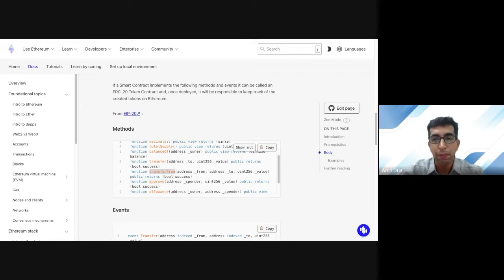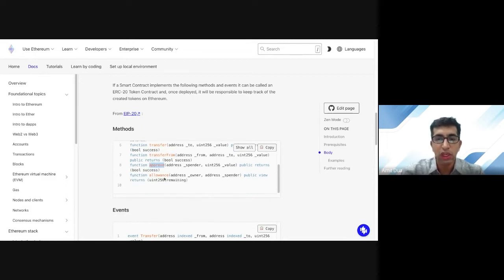That means if I am approving Vanshiraj to spend on my behalf, then Vanshiraj can use this transferFrom function to transfer on my behalf. But before that, I need to approve that he can spend on my behalf. So there is an approve function, and there's an allowance function as well, which we'll see very soon, so that I can allow somebody to spend on my behalf. Approve means I am approving this much amount of currency to be spent. So these were some methods that we may use.